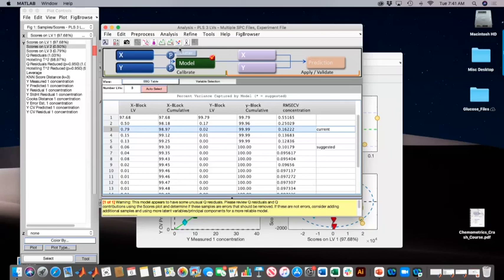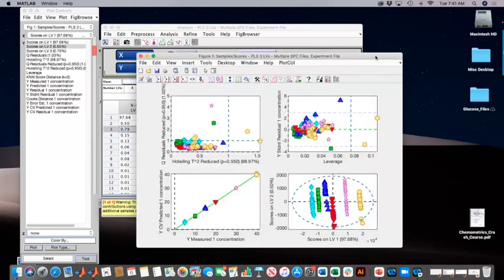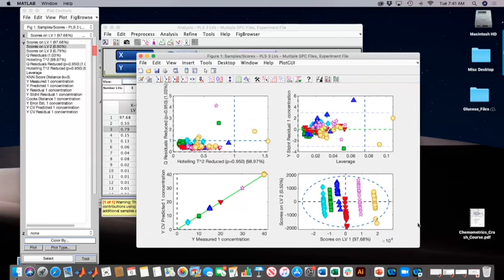So let's look at this model again now that we've gotten rid of our one major outlier. And I still see that I have a few samples that are interesting here. I've got some that actually have pretty high Q residuals, and it's interesting here because in my scores plot too, these are ones that are a little bit removed from where the rest of their groups are.